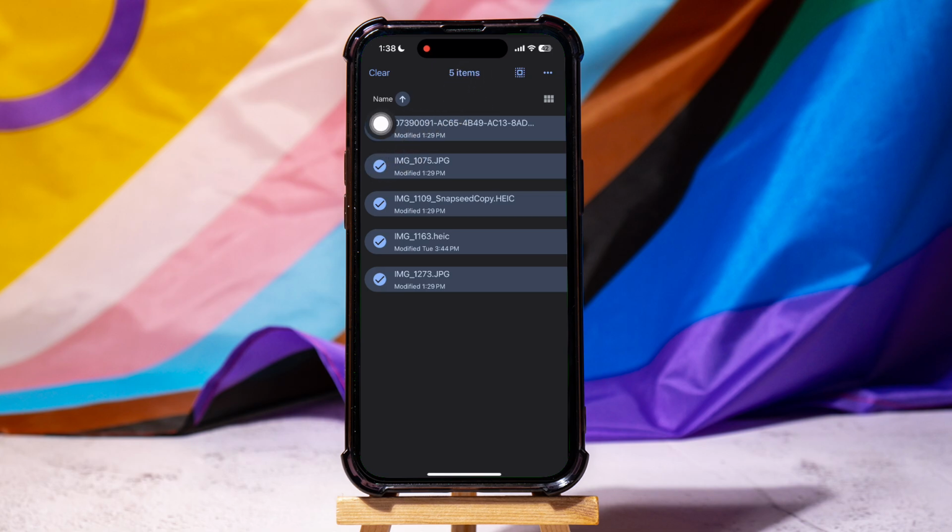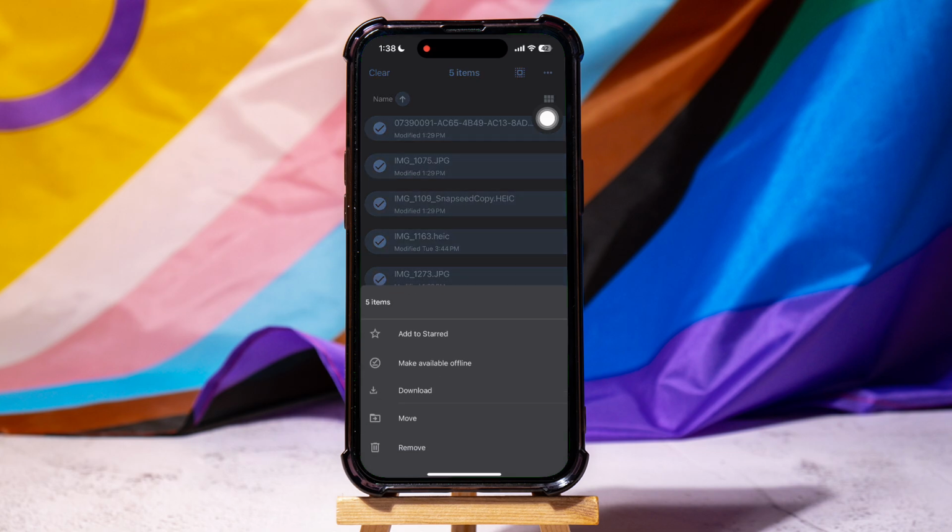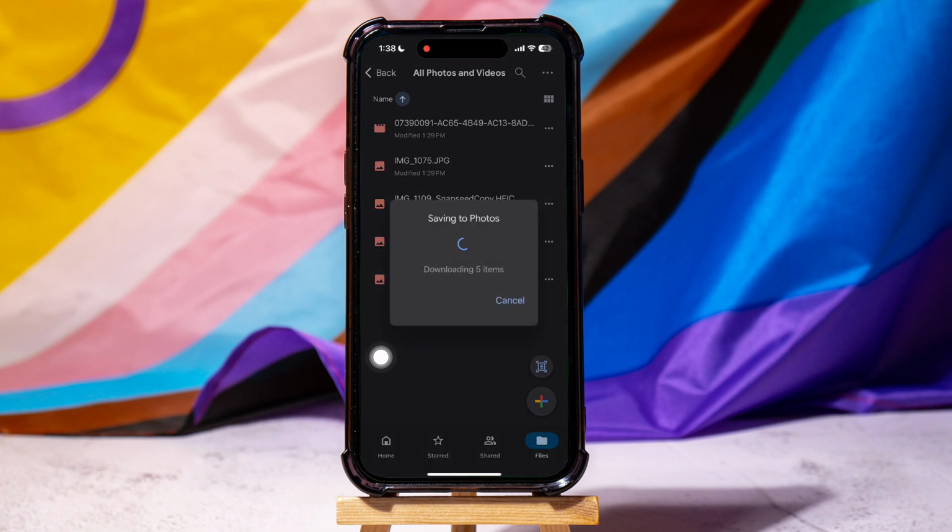After selecting all the desired files, tap on the three-dot menu icon located in the top right corner of the screen. A menu with several options will appear from the bottom. From this menu, find and select the download option to begin the process.